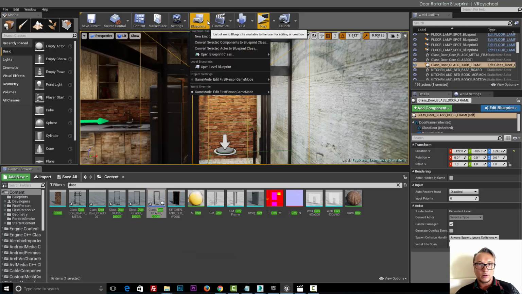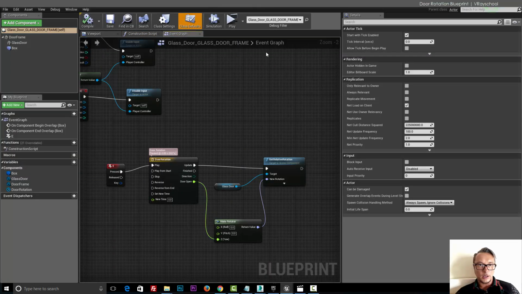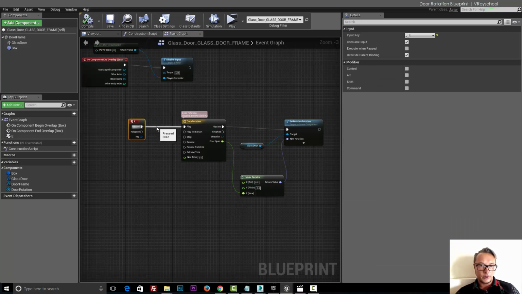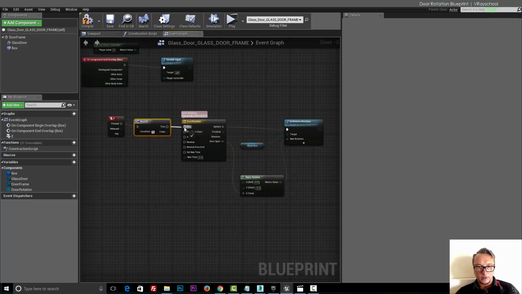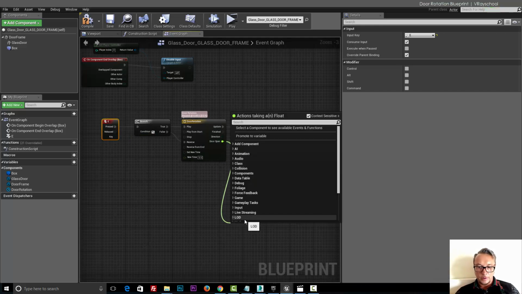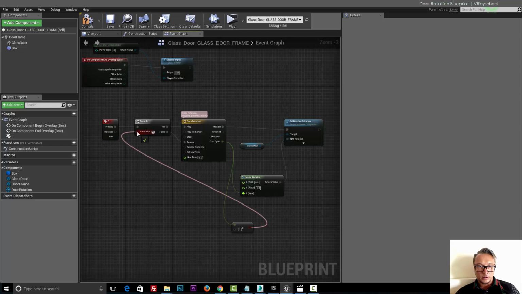Okay, so I'm going to go back to my blueprint. Glass door frame, and here we need to set up a few things. So first we need to put a branch on pressed, branch, and so if it's true, play, if it's false, reverse. So that's for the key. It will ask every time we press it. Now for the Z rotation, we need to add a float and ask if this is bigger than one, then open the door. And if not, go to that condition.